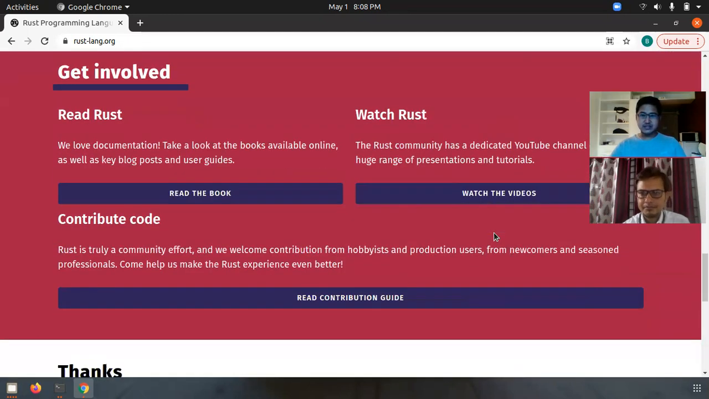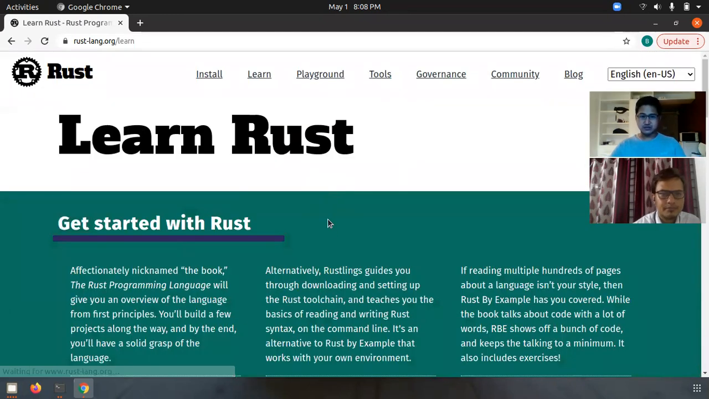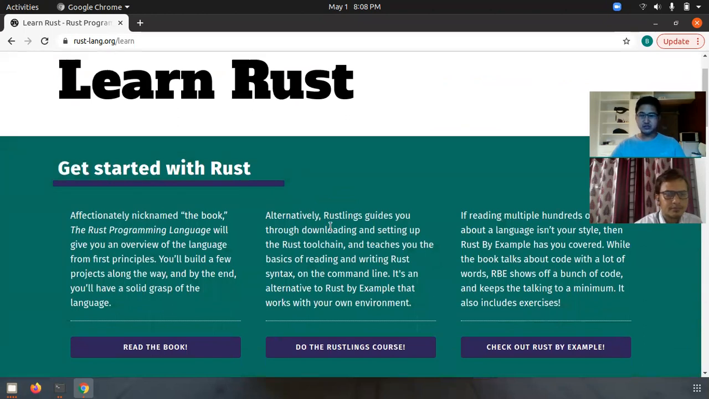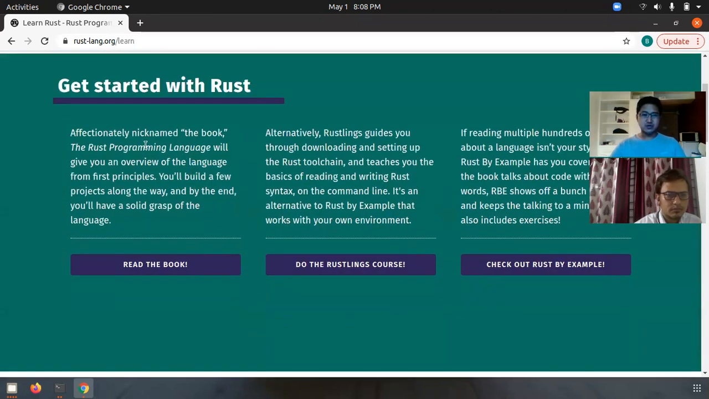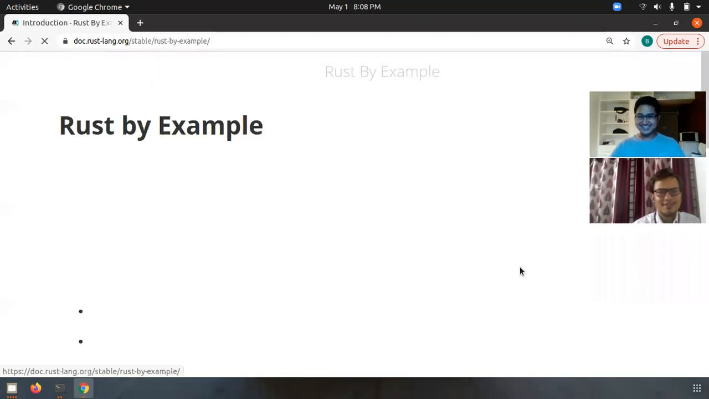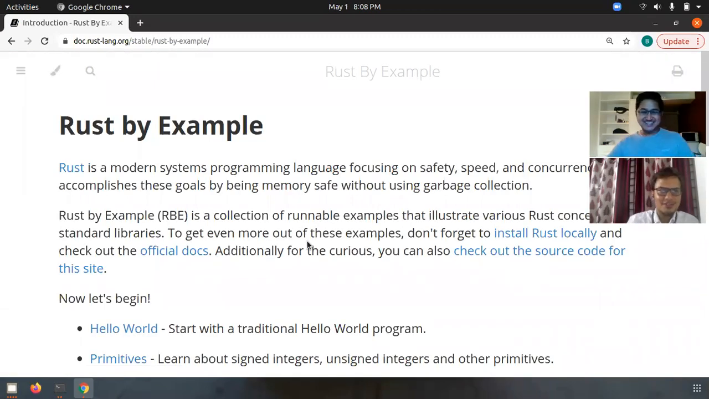So let's get started by reading the book. We have here 3 options. The first one is reading the book, which is learning from first principles. This is the Elon Musk style. Another is doing some course, and this is learning by example. So I think this is the best option for us to get started. Yes, we'll save time also. We'll just dive into the course. Okay, so let's look at Rust by example.